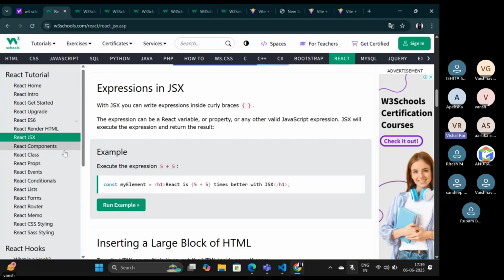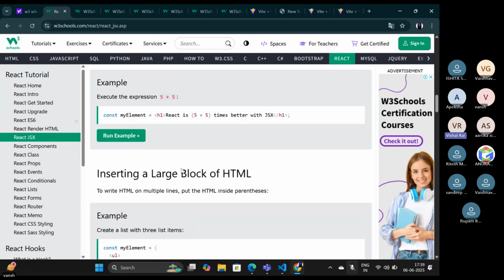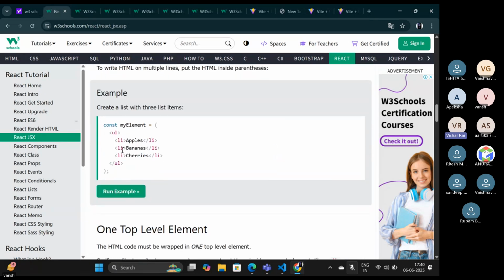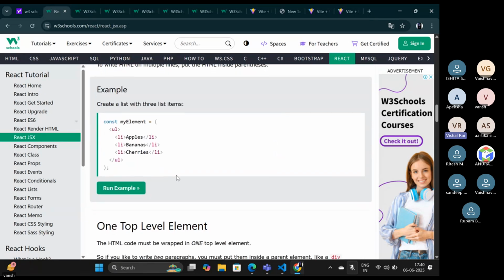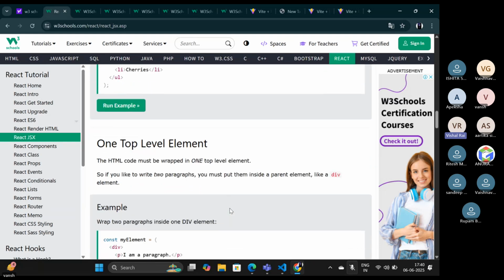So I think with JSX, we can insert a large block of HTML. You can see an unordered list is also HTML with multiple lines, containing list items. It is very easy. If anybody knows HTML, you can practice it on your own. So we cannot kill the time here.